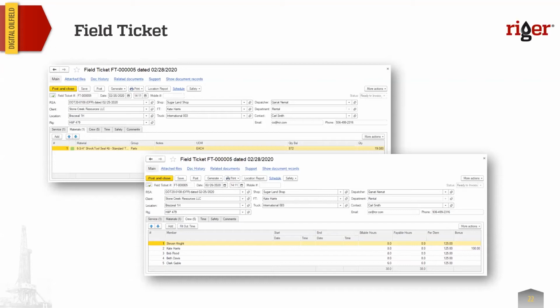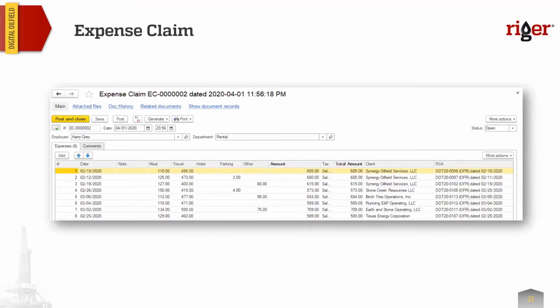And finally, once the crew is back, members can fill out expense claims to get reimbursed for job-related expenses, such as meal, travel, hotel, and other expenses. Every expense claim is filled out individually per crew member on a daily, weekly, or any other period basis. And it's filled out per client and per job. This is the minimum set of documents for job costing module's full performance.